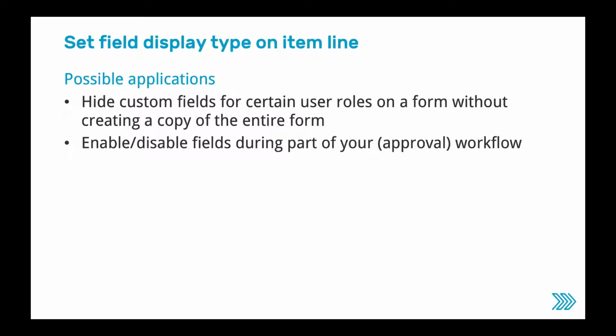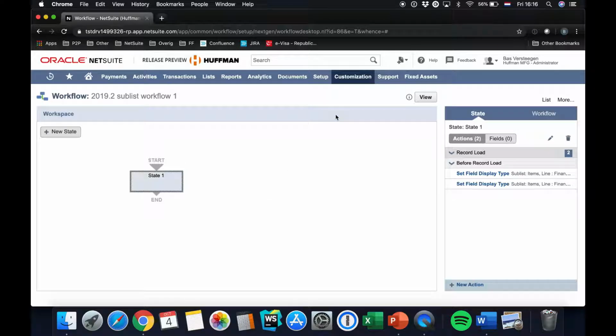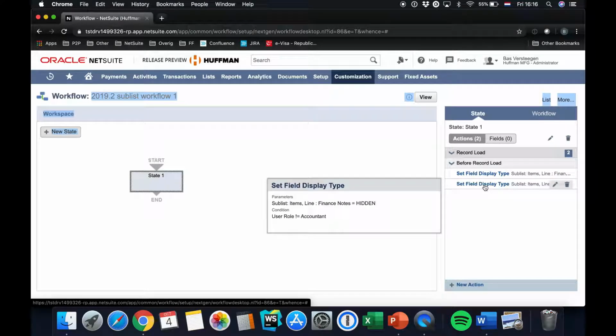Another advantage is you can enable and disable fields during part of your approval workflow, or disable them for certain user roles through an approval workflow, for instance. I'm going to demonstrate to you the first one. So what I did is I've created a workflow, sublist workflow, and what that workflow does is it sets the field display type based on a user role.